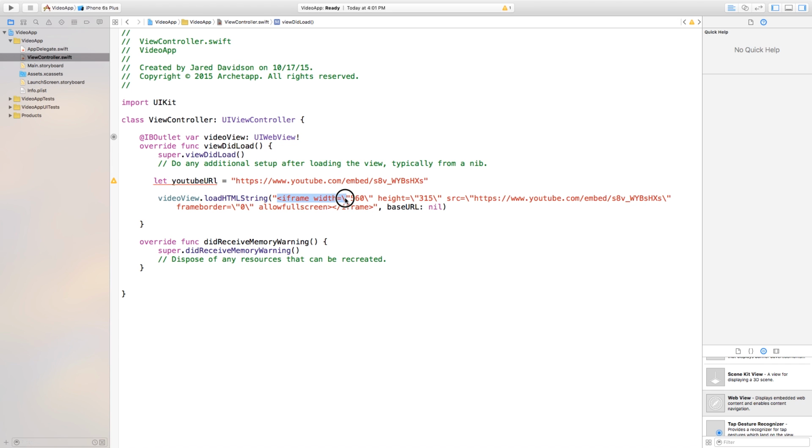But we have iframe, and essentially I just put slashes in front of all these quotation marks that I just wanted to be counted as text. And there you have it. Now where does this YouTube URL come in? So let's go ahead and you will see that this source is equal to this.